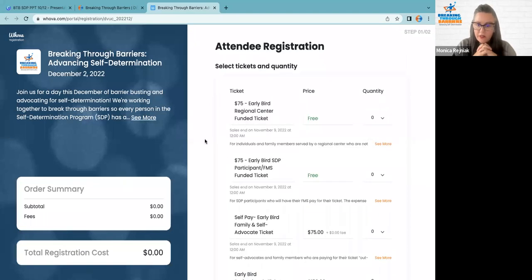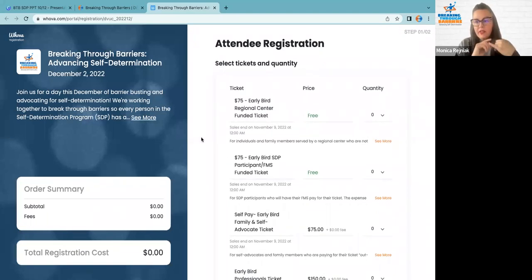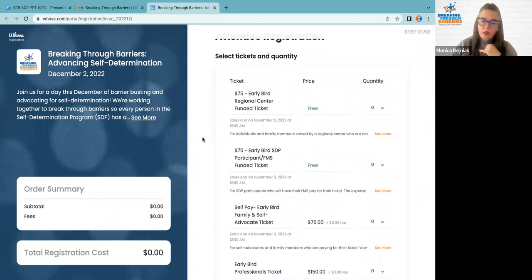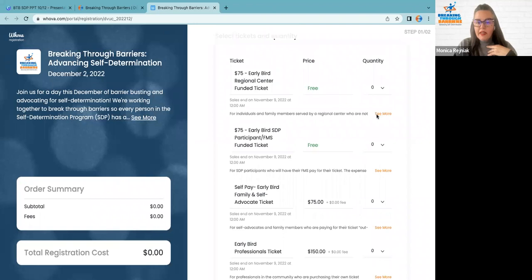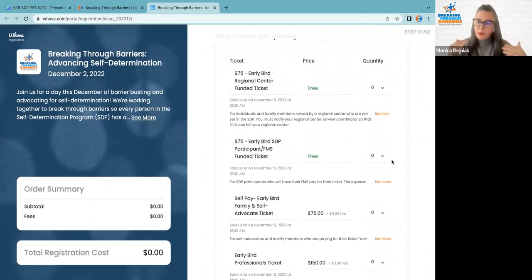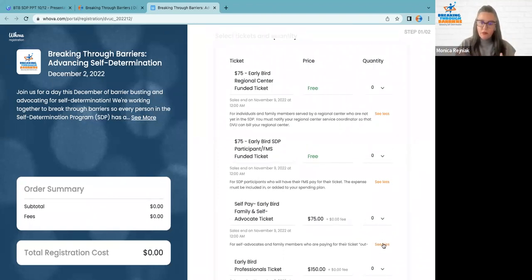Okay, so we're walking through the registration. This is great because it's really clear who you're registering for. Are you a family member, or are you a participant from the regional center? The first one is for the regional center funded ticket. The reason we have different regional center funded and FMS funded tickets is because we need different information from you.